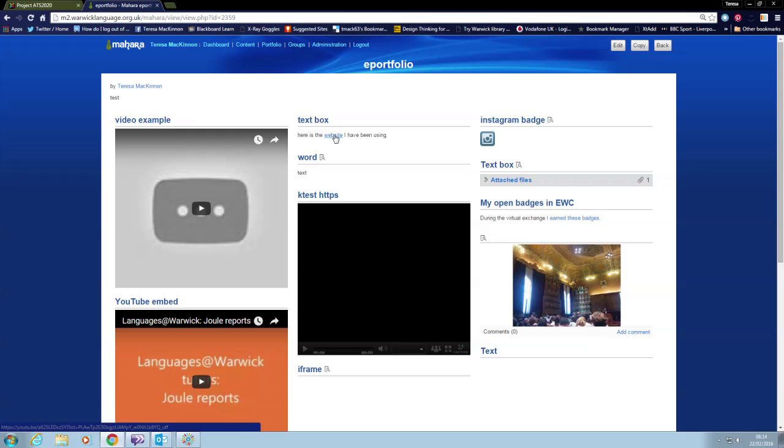So that's the very easy way for adding a live link into your text, into a text box onto your page.